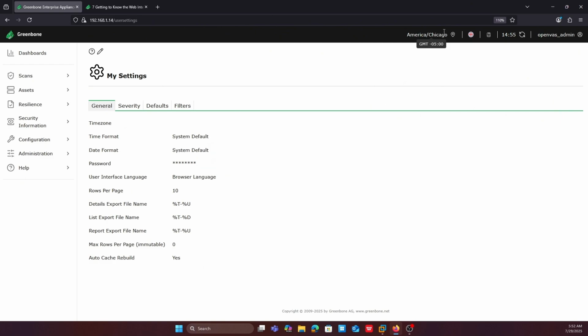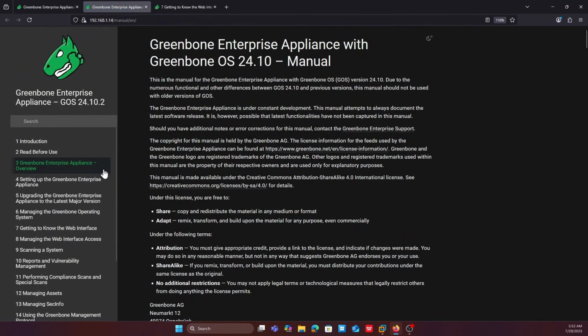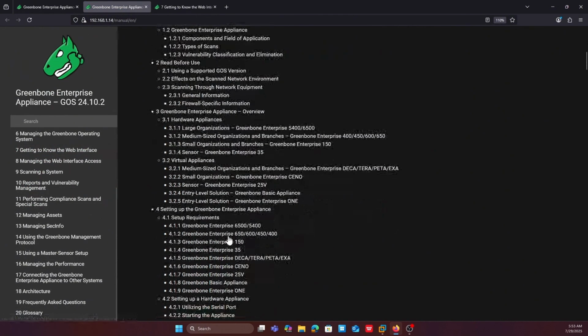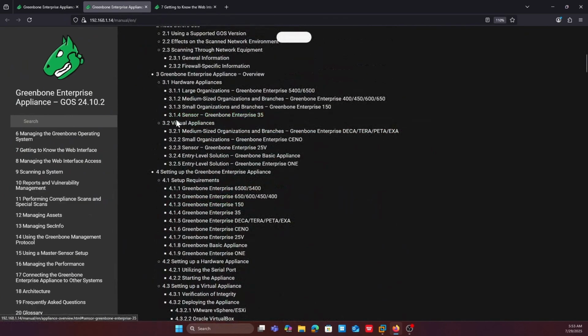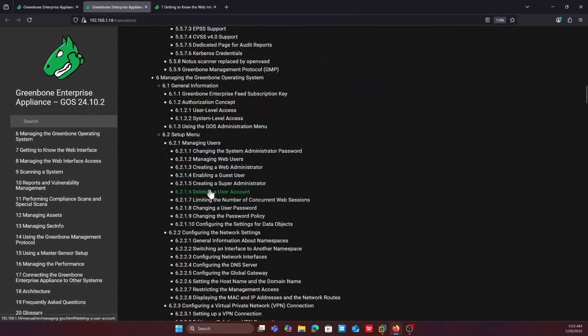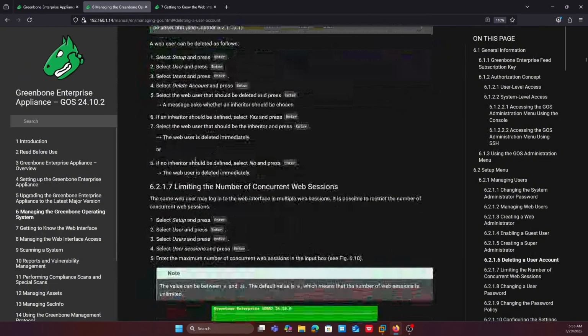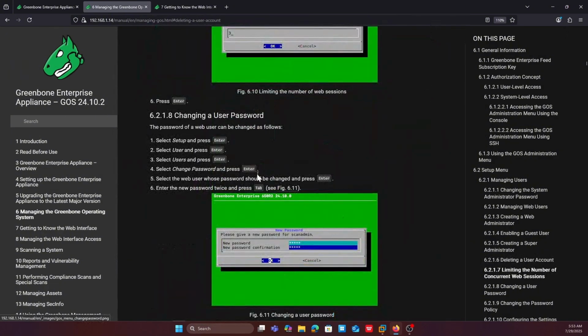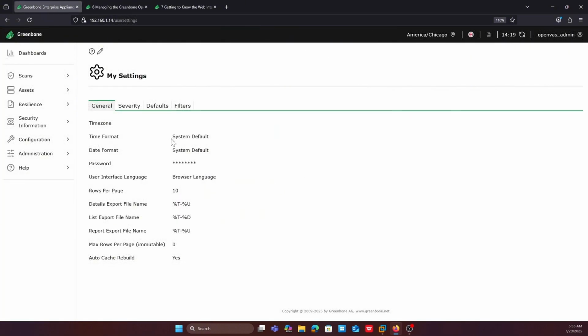You have again the time zone, then the languages, and the manual. It is the documentation where everything is mentioned completely: the architecture, then the appliances, maybe virtual or hardware level, then what the requirements are to set up OpenVAS end to end, and a few more things like how to delete a user account. It gives you step by step instructions to do certain things from the CLI and also from the GUI. You can enable a guest user, a normal user, and whatever tasks we want to create. So this is how you provide the settings.